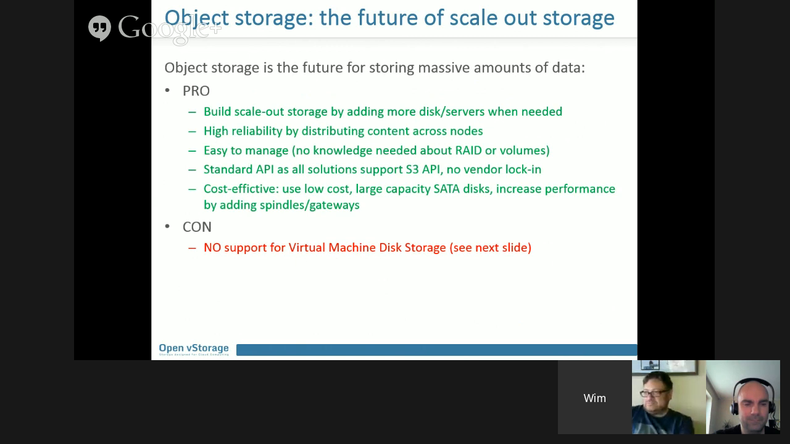Now, what are the advantages of using object storage like Swift? Well, it allows you to build scale-out storage by just adding more disks, more nodes when you need it. You don't have to think in advance how much storage you will need. You can just plug in a disk.